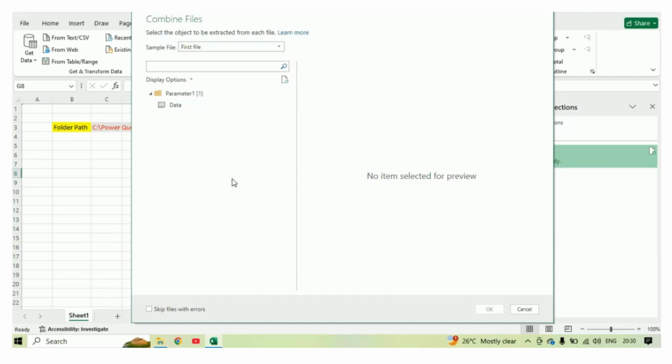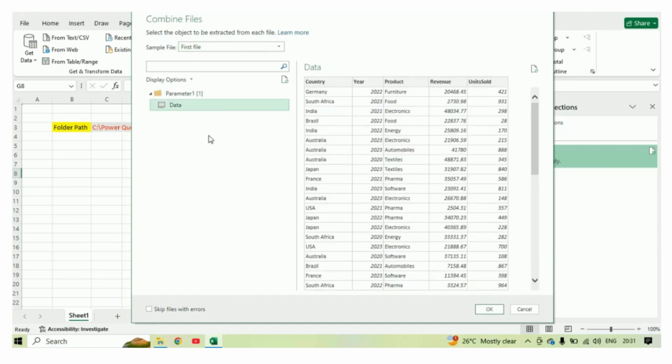So why does it ask this? It is because when it is combining, it uses the schema from the first file, that is the structure of the first file, and it assumes that all my other files are also of the same structure, and it combines all the files together. So this is my first file as a sample file, and here I'll have to choose which table I want the data to be combined from.